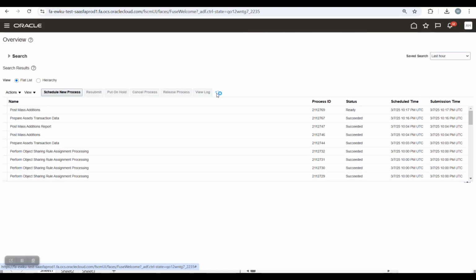Some of the errors are related to additional fields you missed adding, so you can download the log files and check the status. Here, as you see, adding succeeded, so the status of the post mass addition report must also be succeeded.